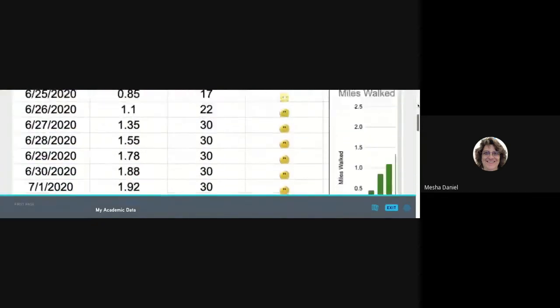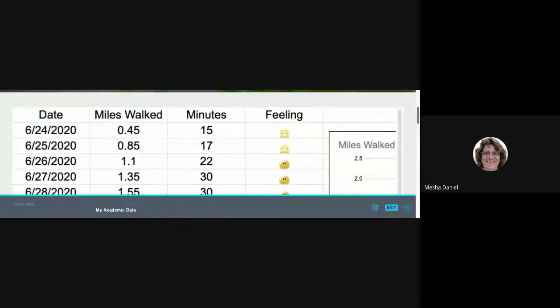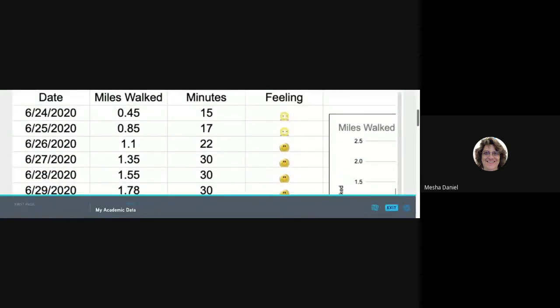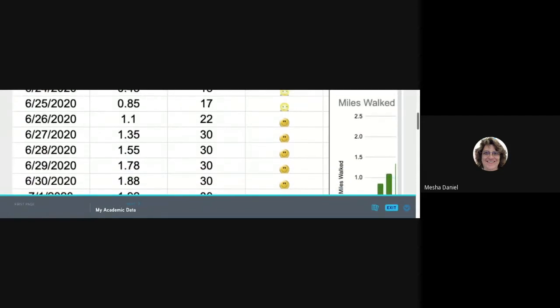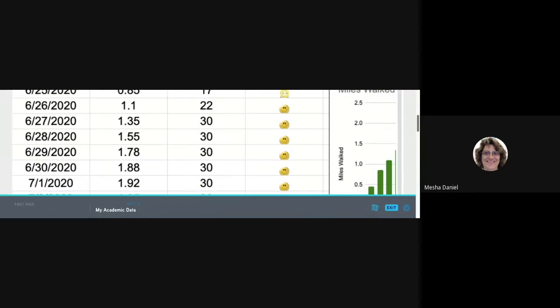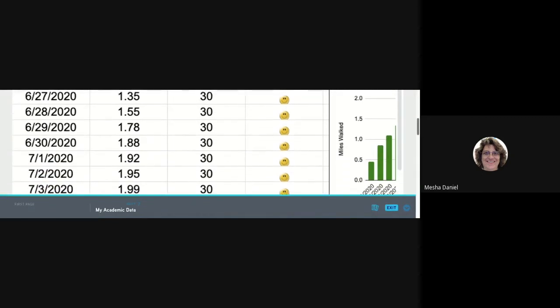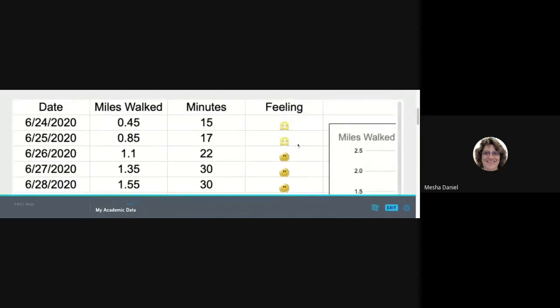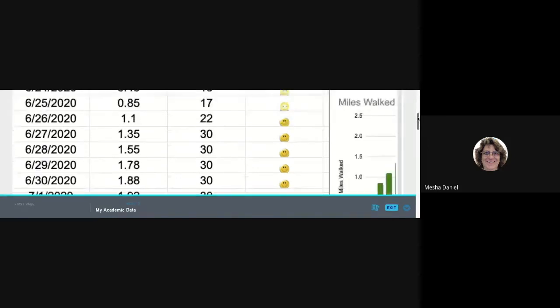And here we go. So what this is, we bought a treadmill not that long ago, because, you know, we're just not moving very much anymore. And so I've been tracking how many miles I've been walking and how many minutes I've been walking. So this is my non-academic data. And I even added how I'm feeling about doing the walking. In the beginning, I wasn't too happy. As you can see, I was kind of sad. And then I started to get happy because I realized I was doing better, right?